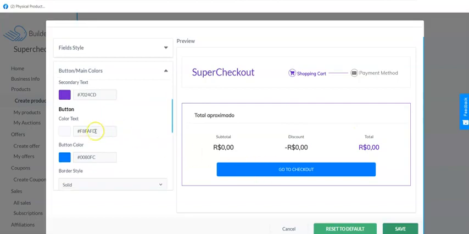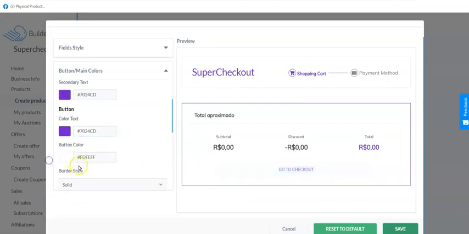Now we need to change the button as well. And you can see how it's changing. The button color is important to make sure that it stands out. Whoops. Put in the wrong one here.